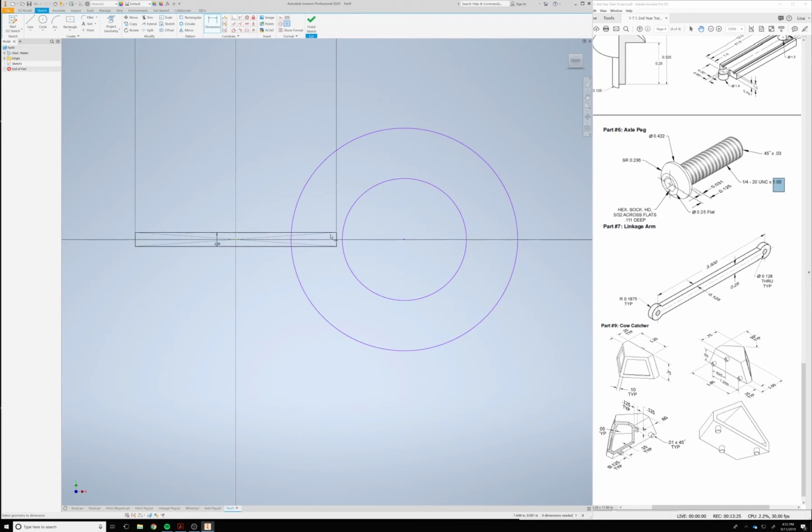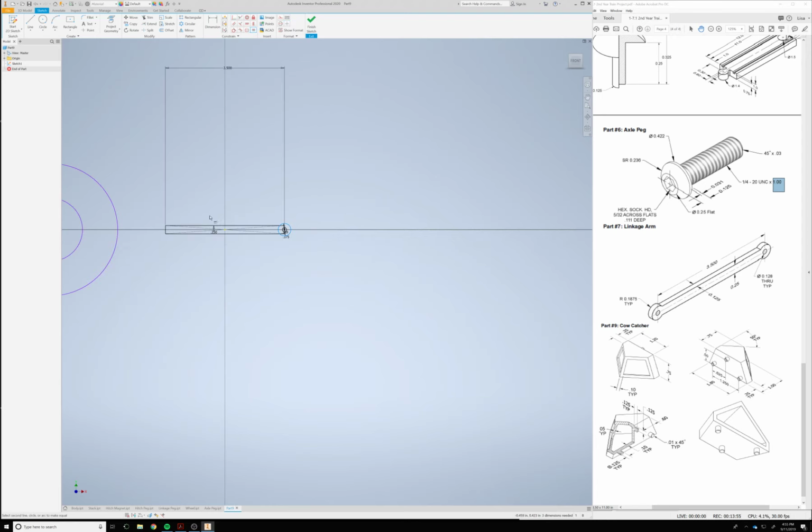Okay. The center hole here is 0.128. And this here, the outer hole, has a radius of 1875. So I'm going to type that in and multiply that times 2. And I'm going to lock this in and click on my coincident constraint and lock it in over here. And that's that. Okay.